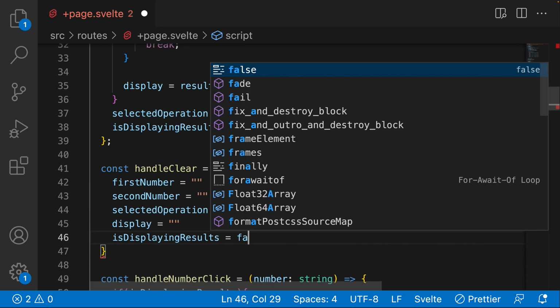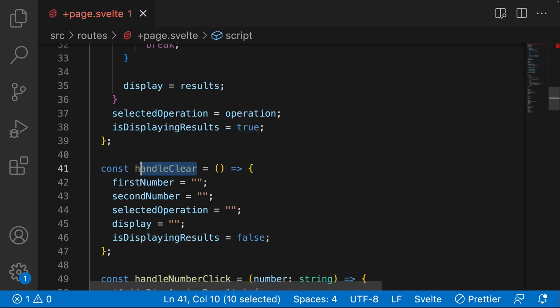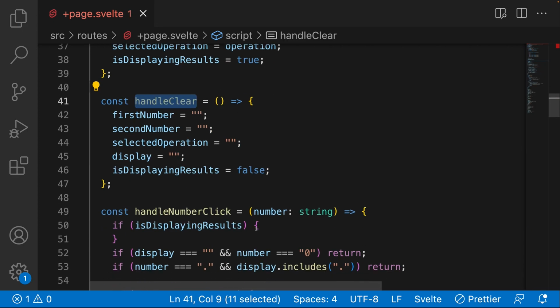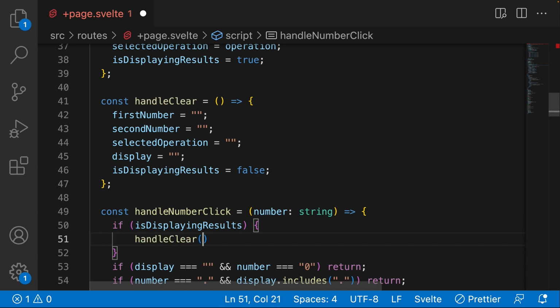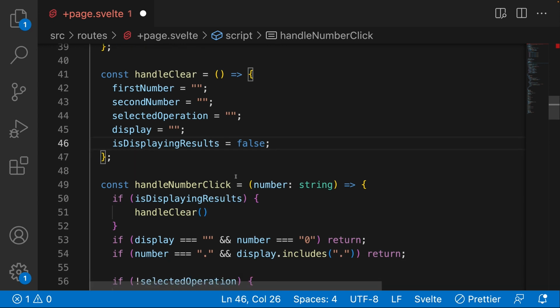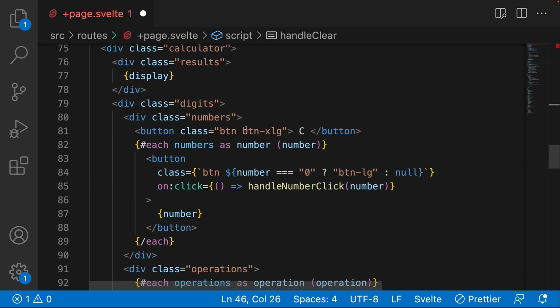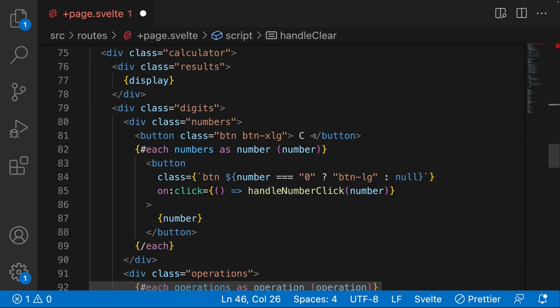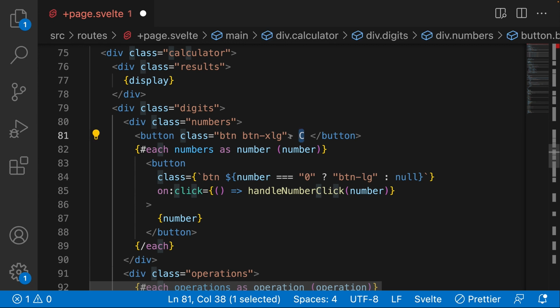At this point, we're going to say that that is going to be false. So over here, we can go ahead and call that handle clear, and that's it. So we can format it a little bit better. And also another thing that we can do, and we should do, is whenever we click on the C button, we should call that function.